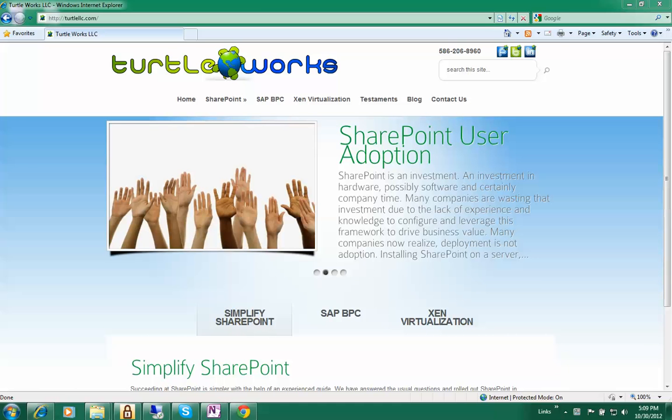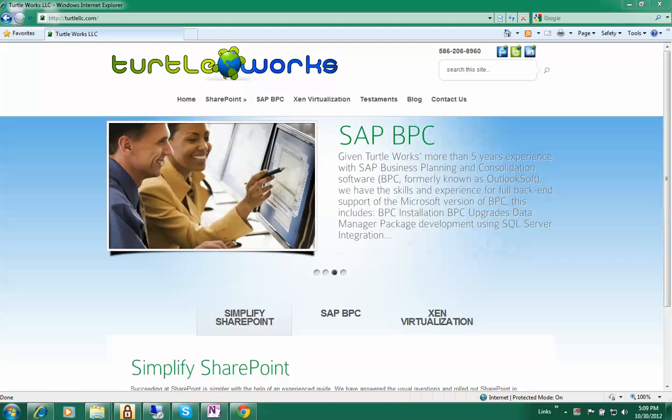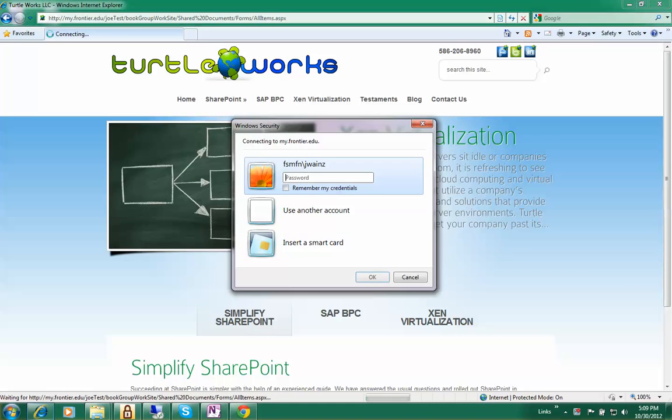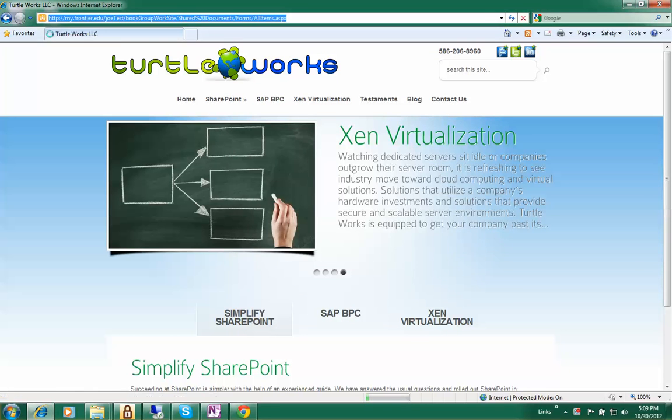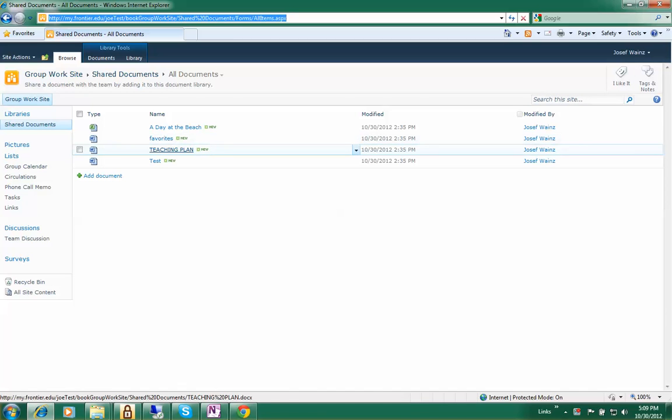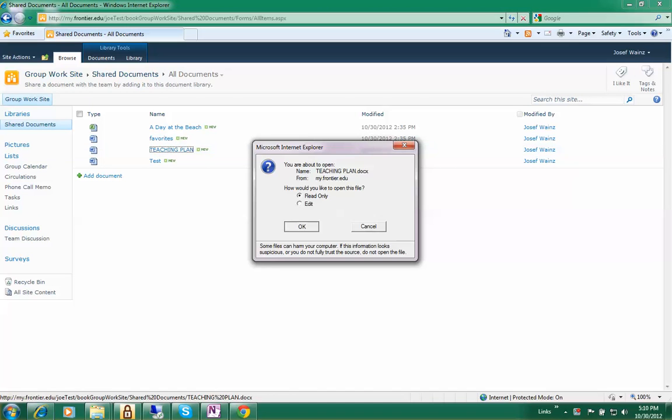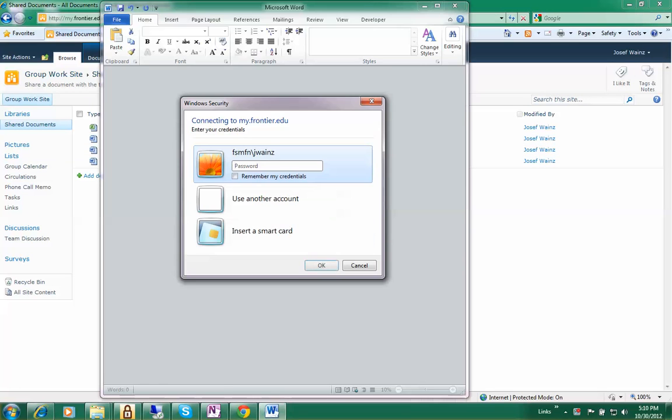To eliminate the login prompt when opening a document in a SharePoint document library in Internet Explorer, we have to make some changes. So first I'll go to the site, and I will log in. This is the document library. If I click on this document, it's going to prompt me for my password in order to open the document.